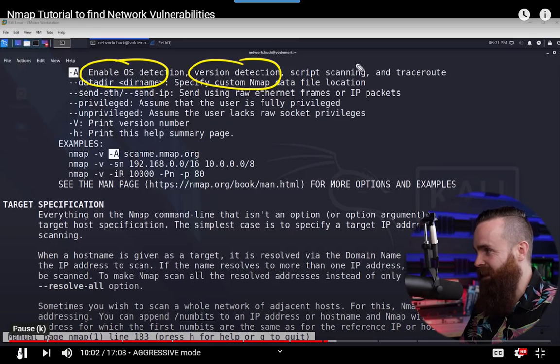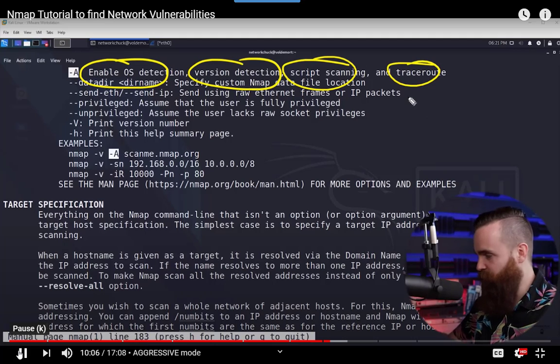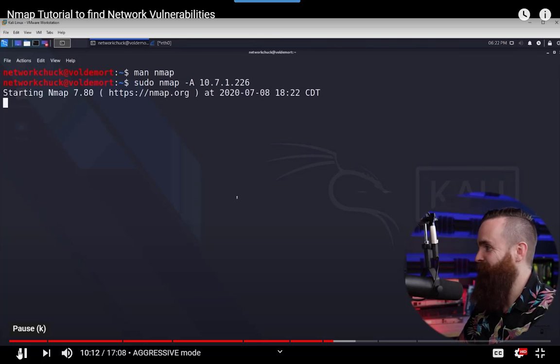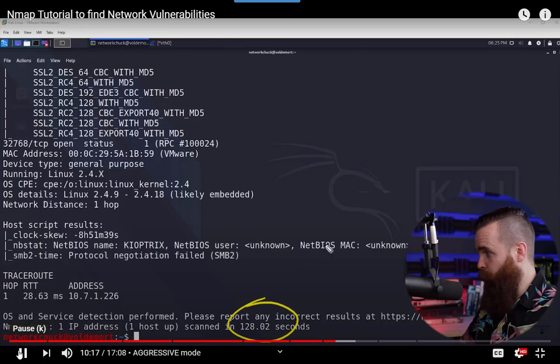Show you what that means here in a second. Script scanning and trace route. All those words, we'll look at it right now. Sudo nmap -A and my host. And go. Now this one was busy. It was doing a lot. 128 seconds. But let's check out what we found.